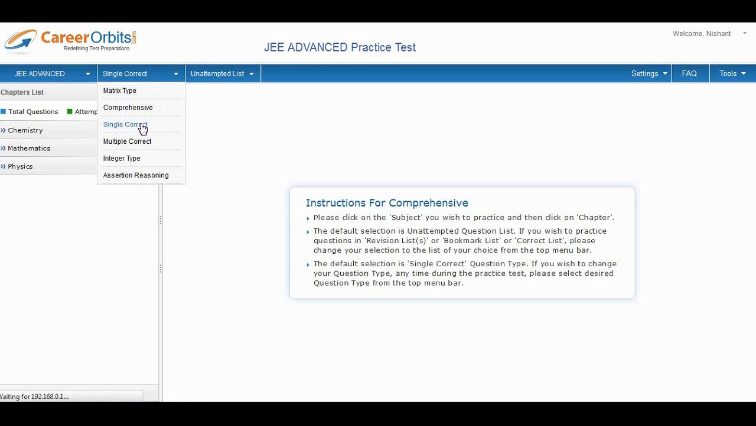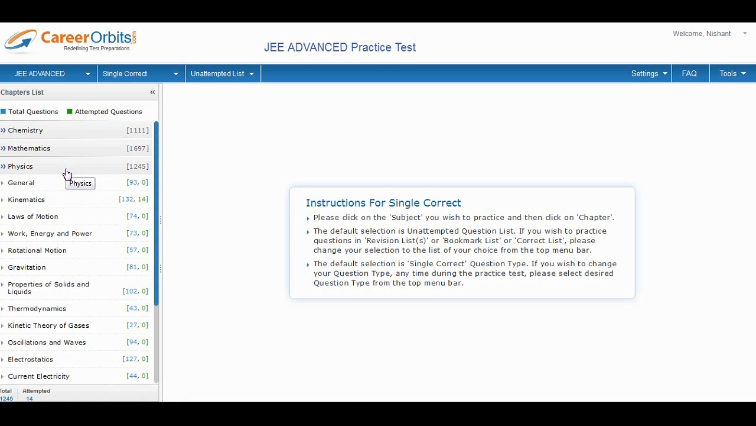Let me click on a subject, say physics. Here is the list of chapters under physics as per prescribed syllabus. The numbers in blue show the total number of questions, single correct type questions in this case, under a chapter in the practice test. The numbers in green show the number of questions, single correct type questions in this case, which you have already attempted, whether correctly or wrongly.